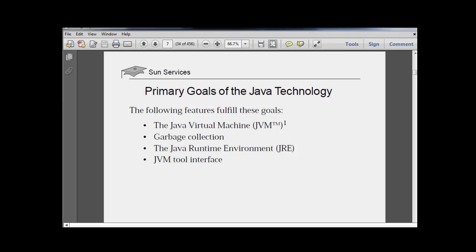Now, how were the primary goals of Java fulfilled? Java had a virtual machine, the Java runtime environment, and garbage collection. When I talk about a machine, a computer is a machine. A microprocessor is controlling this machine, right? Now we have a language that is understood by the hardware. What is that language? The language is binary language.